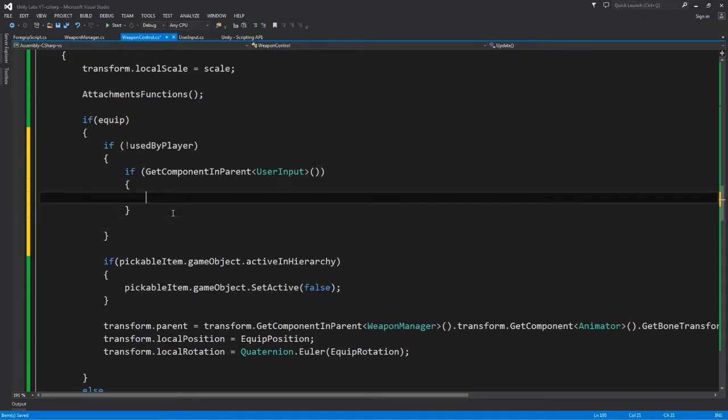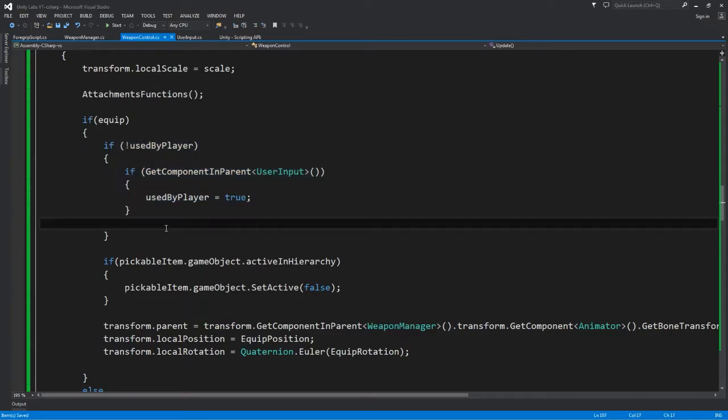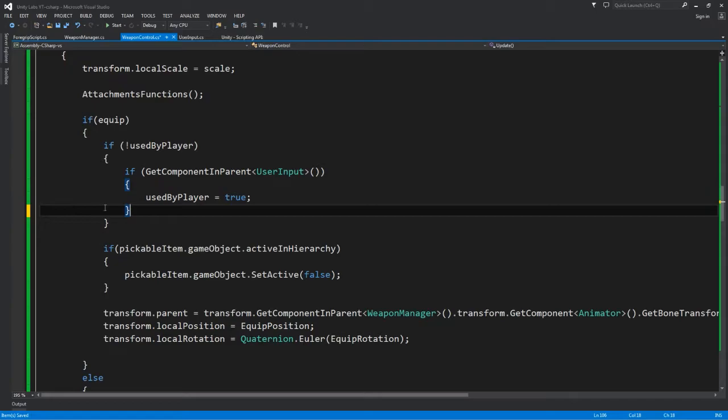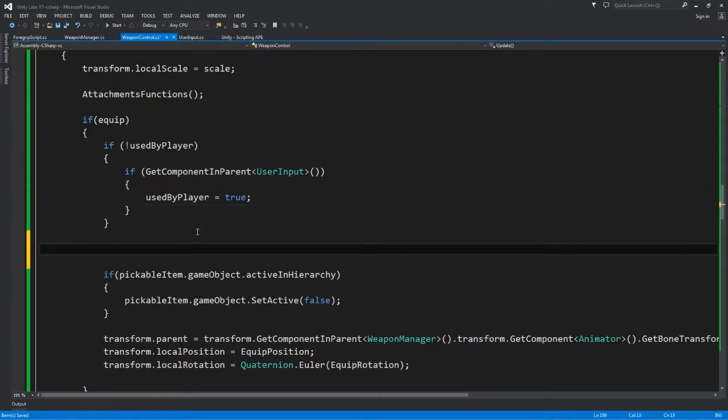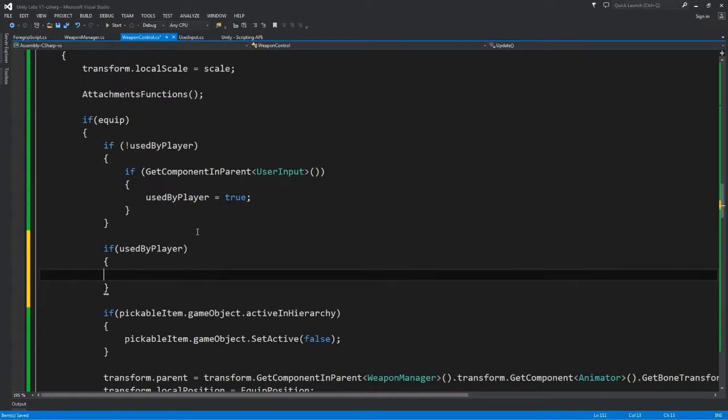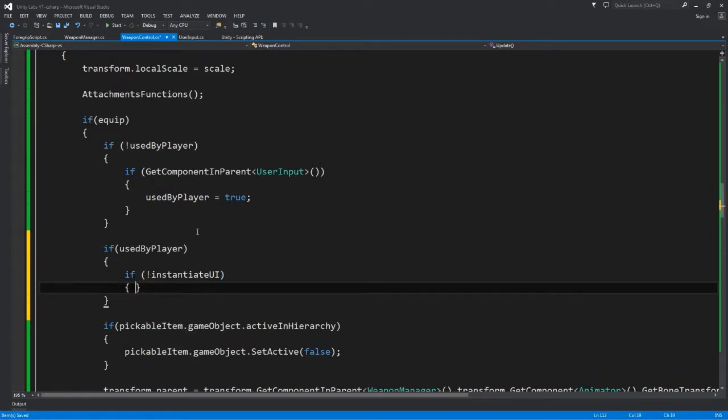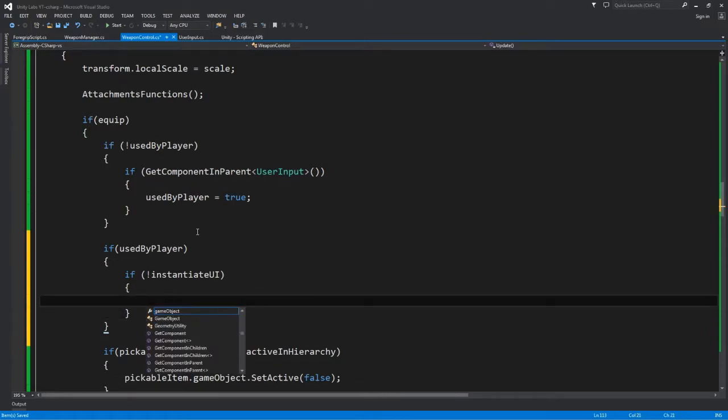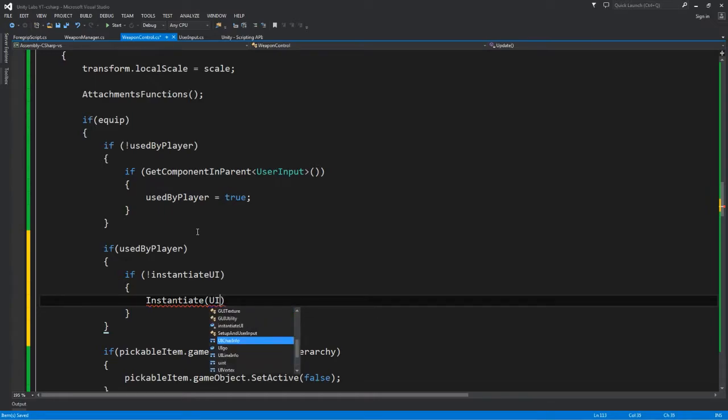and if not instantiate UI, then we will instantiate the UI game object, or maybe we should do it like this: game object UI equals instantiate UI game object transform dot position and quaternion dot identity, since this is a UI element, and of course this needs to be as game object, and this needs to be capital.